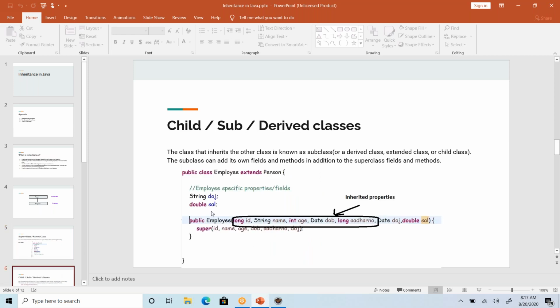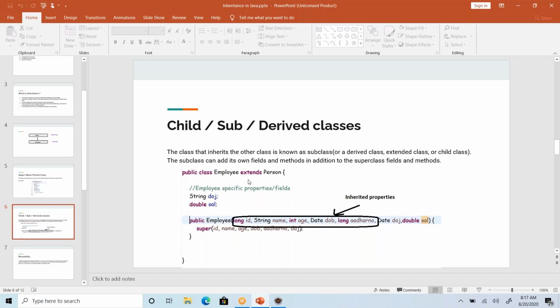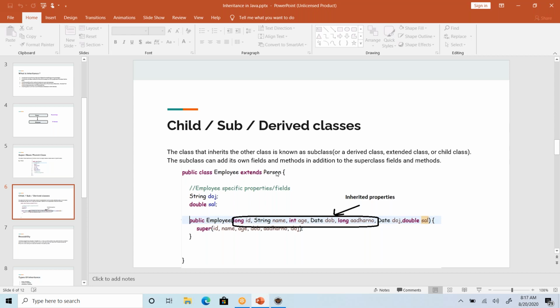Now I am acquiring the properties of person into employee. So here is my employee class, where the employee class is extended by the person class. So I can say employee is a child class. This child class is termed a subclass or a derived class also. It's derived from person. It's extended from person. Employee is a child class. Person is a super class, right?